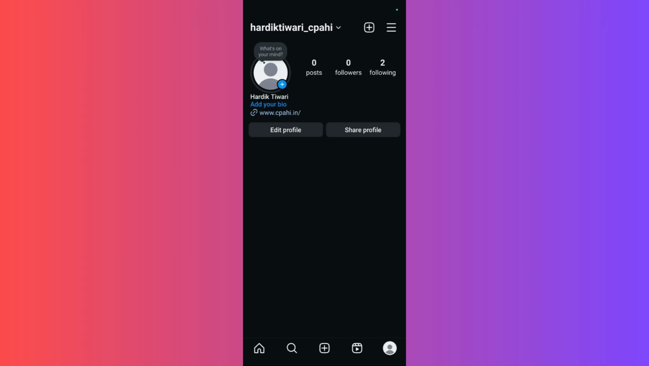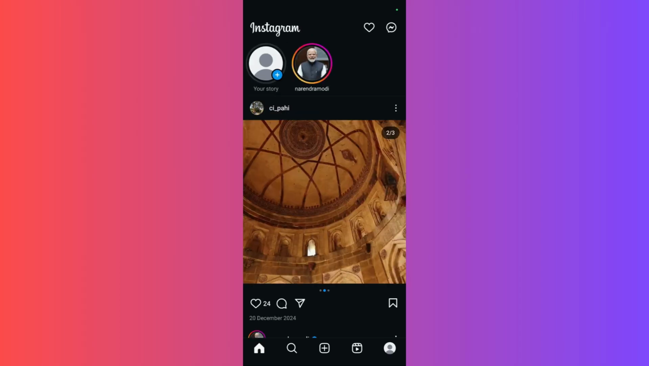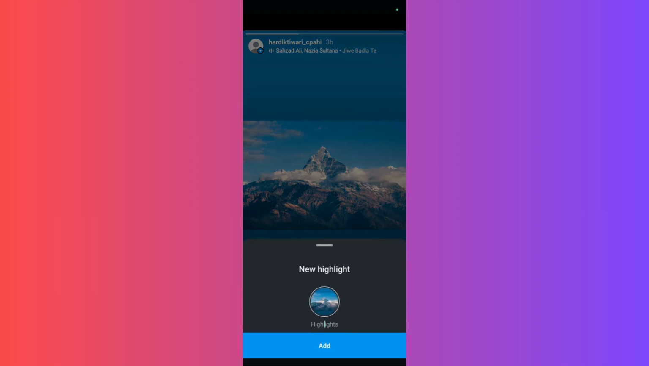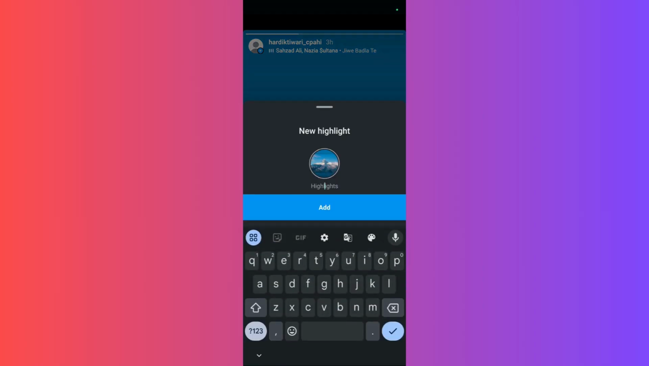In order to do this, simply go to the home tab and click on your story. Then here you can see that this is the story. Now to add it into a highlight, click on this highlight button at the bottom. Once you have clicked it, you may name that highlight. For example, let's say travel, and then you may click on this add button right here.